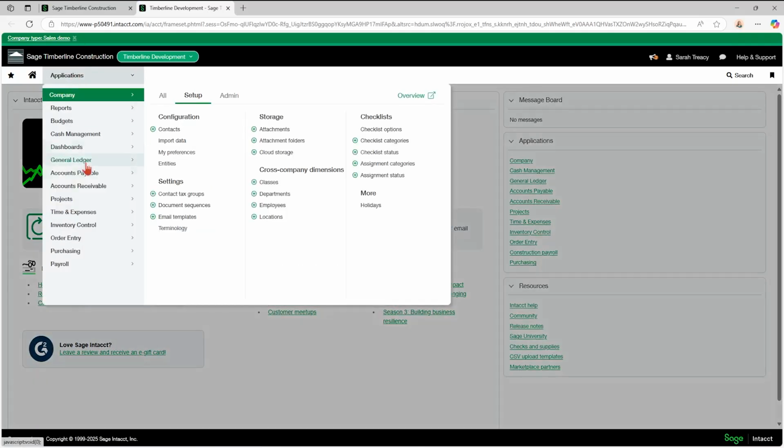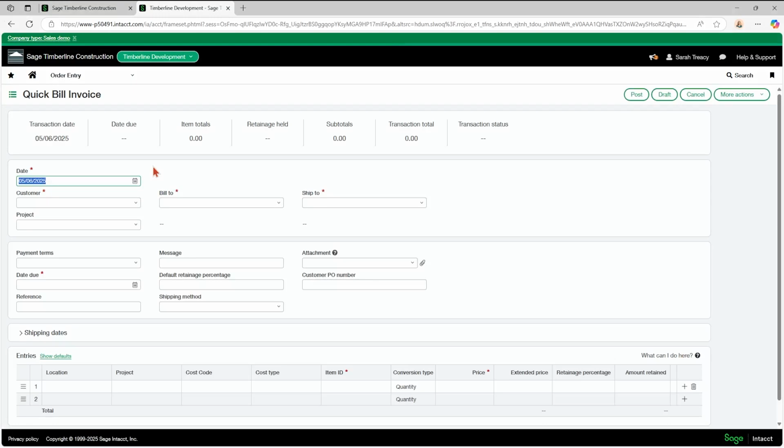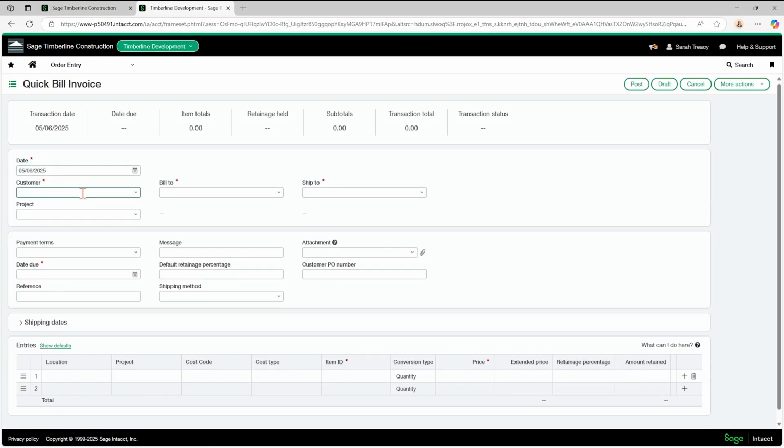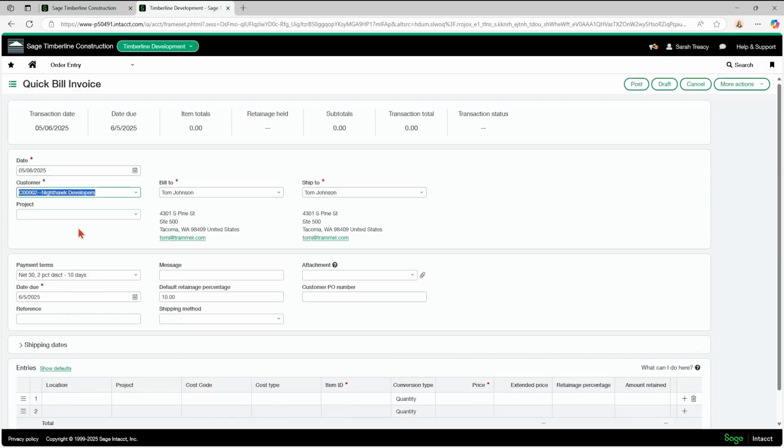So if I go to my drop down, click into order entry, and then I see I have my little plus button here for quick bill on my menu, which means I can actually just add from here. So I'm going to click that so that I can add directly from the main screen. And anything with a red asterisk here is required. So I do need to put in obviously a customer. So I'm going to do Nighthawk Developers.